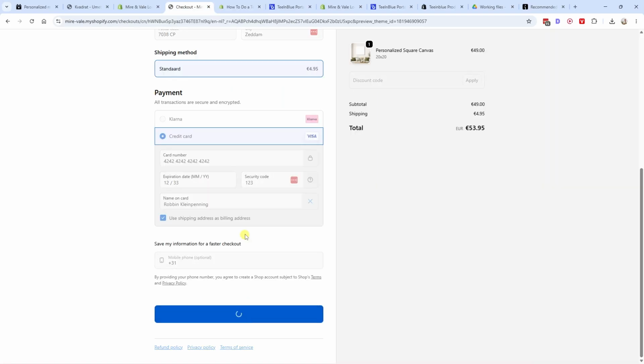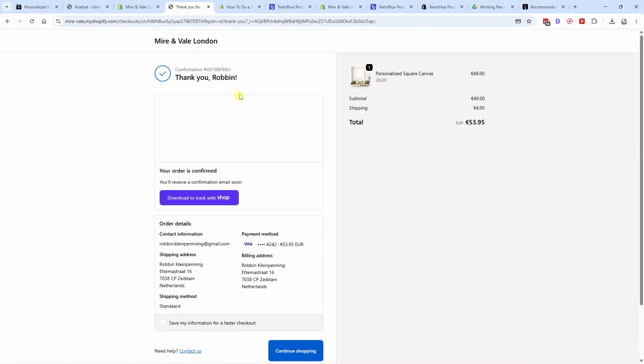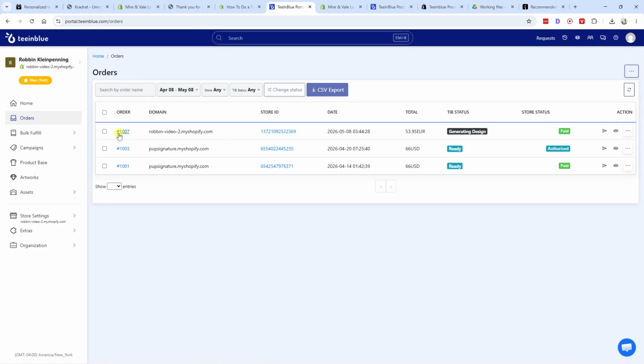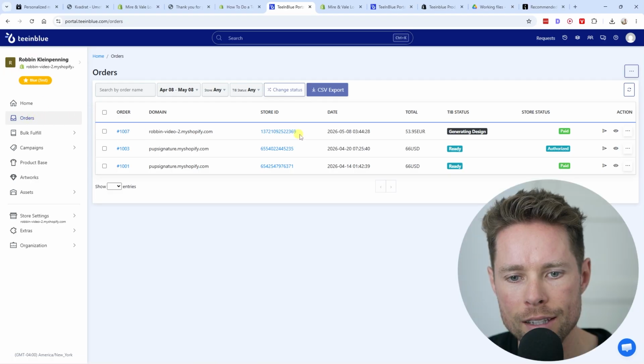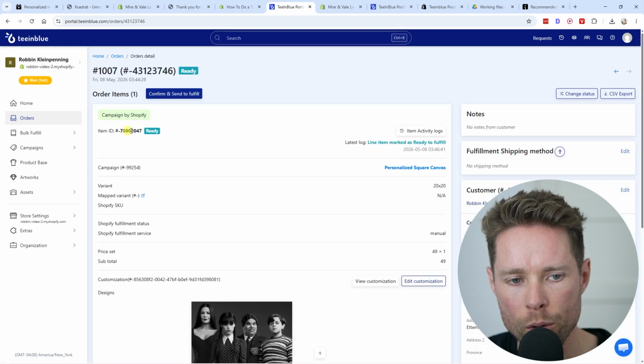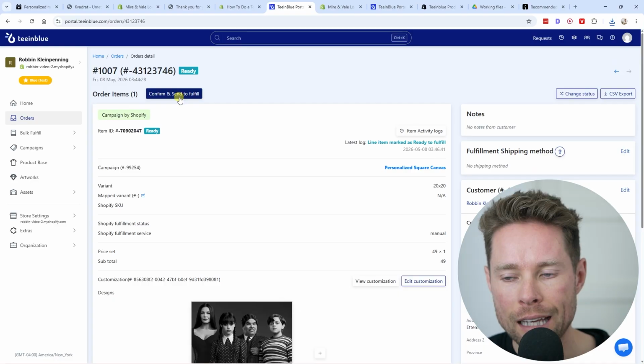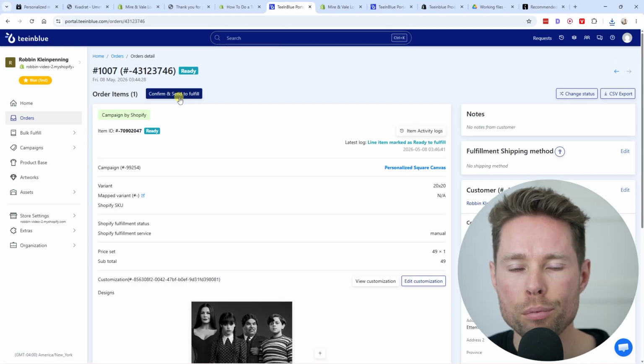So let's click the pay now button to complete the test order. Thank you, Robin, for the order. So this is the order, as you can see. And then after a few minutes, you can also see the order inside the TeeInBlue app. So if you go to the orders tab, here we can see the order. If we click on the order, we can see the details, and then we can basically fulfill the order. And depending on what fulfillment process you use, it is different for everyone.